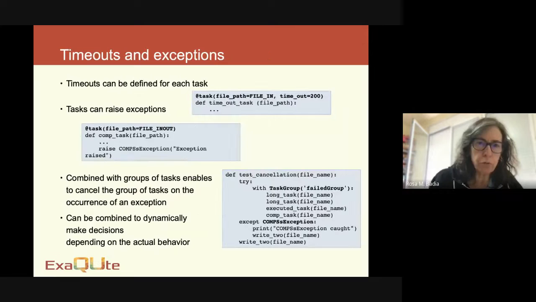And in addition to this, you can also have timeouts for tasks. There are applications where the user says, no, if this task is the simulation, if it's taking more than 200 minutes, it means that it's not going to have a meaningful result. So just cancel this task. Okay?